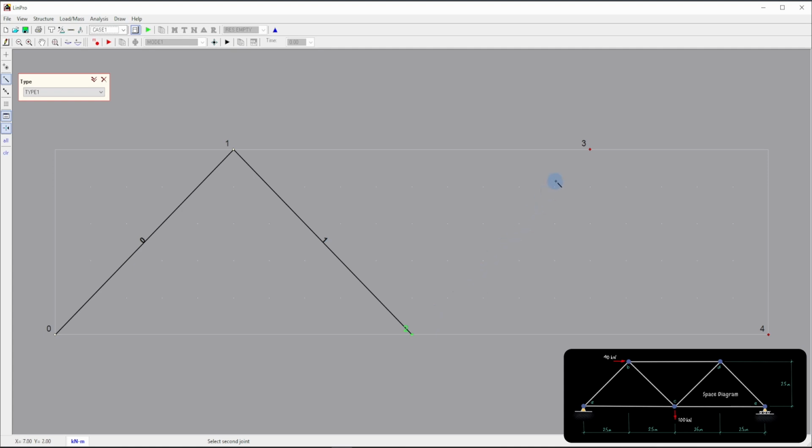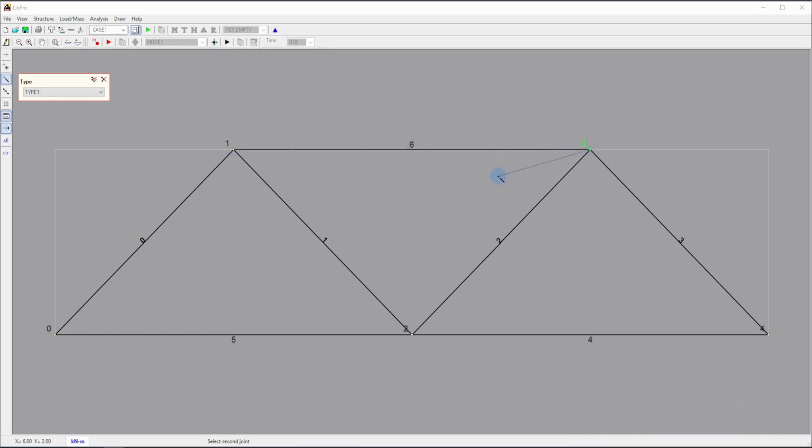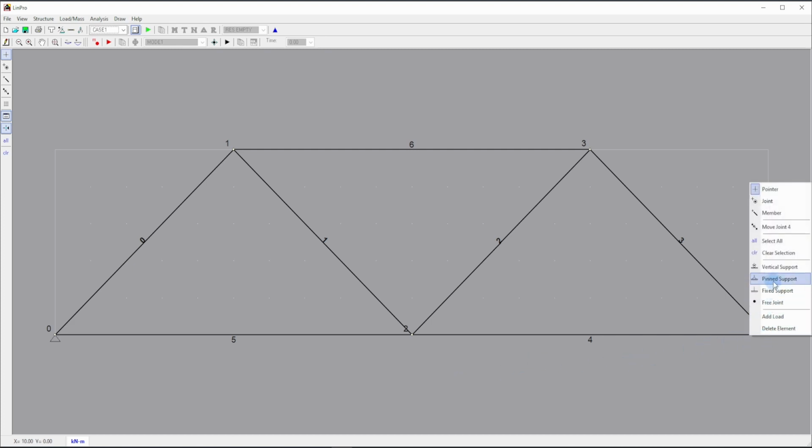Notice that when 6 elements have been defined, we are back at node 0 and LinPro is offering to add another element connected to node 0. This is not what we want, so right click and reselect the member pointer option to lose the piece of elastic, then add the last member. Right click, select the pointer option, then double click to deselect node 3. Next, right click node 0 and select pin support to define the knife edge support at A. Double click on the workspace to deselect node 0, then right click node 4 and select vertical support.